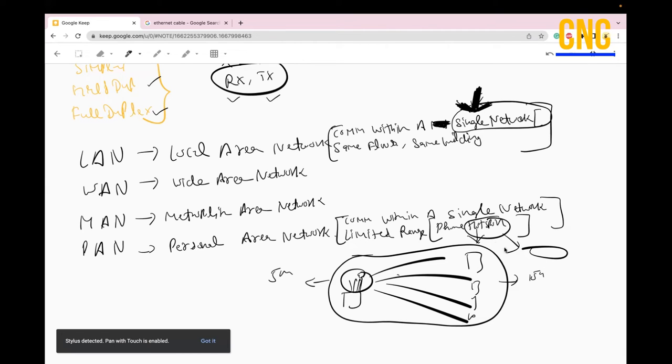So it means whatever range the hotspot has, that is your PAN, personal area network. That's a limited range, we cannot go beyond that range, correct? That's very limited. When we say LAN, that has the same floor, same building. We can extend it to another building also. That is up to the design you're trying to create. But when we say hotspot, that is very limited. Clear?